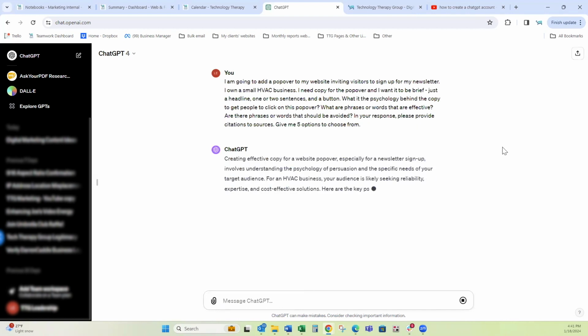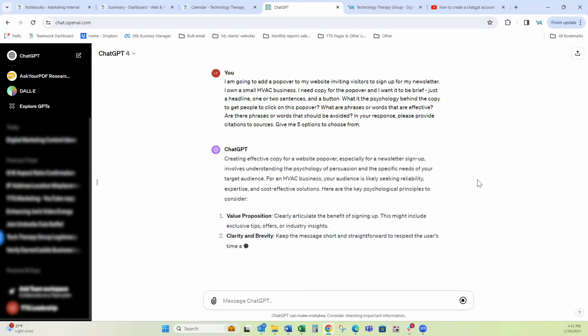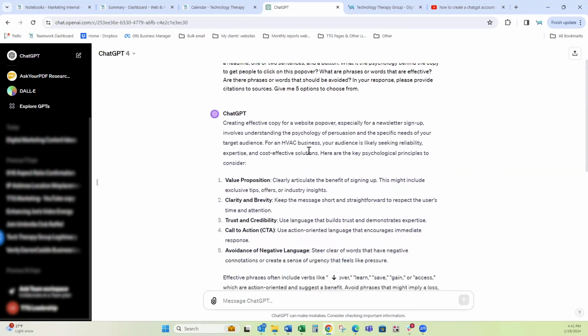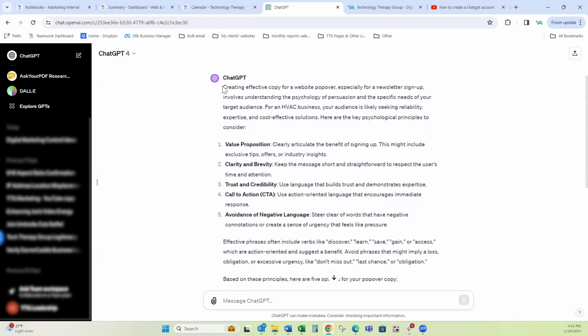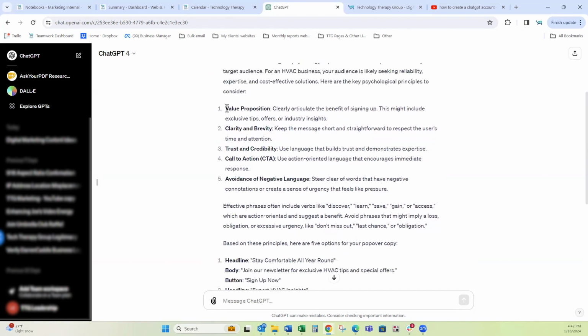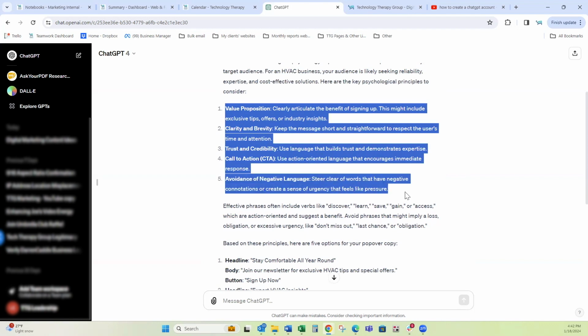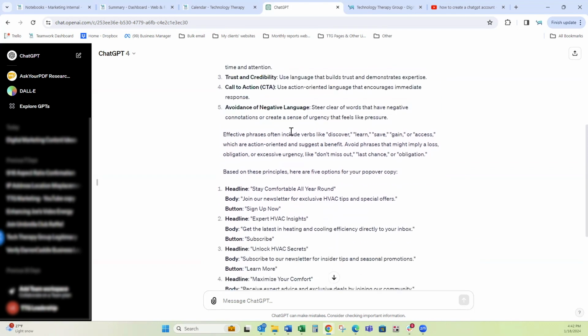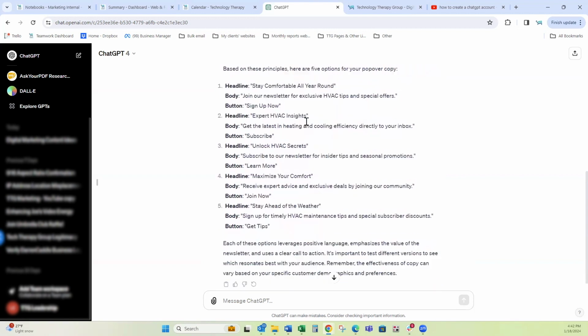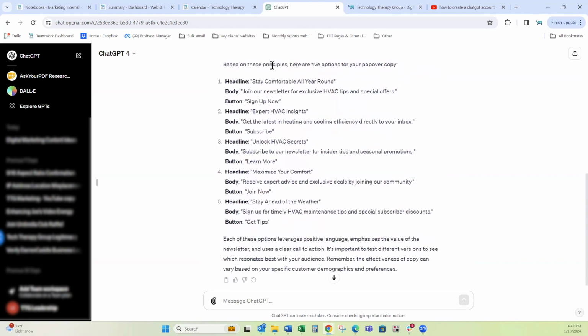Okay, so now it's generating the response. All right, so this is really cool. It gives me the answer here at the top. It tells me what we want to be considering. It's telling me effective phrases often include verbs like discover, learn, save, etc. So it gives me all the why behind it. Then it gives me copy that I can choose from.